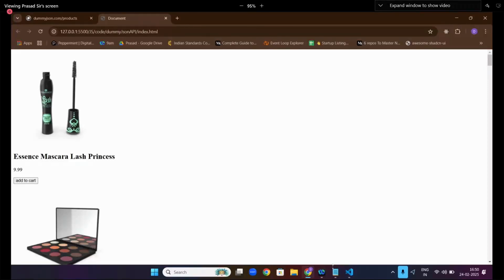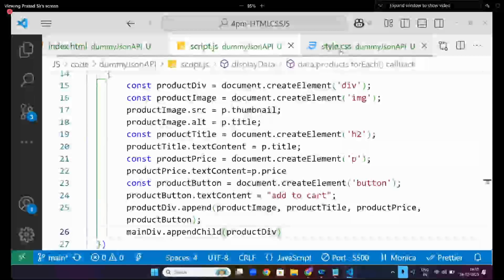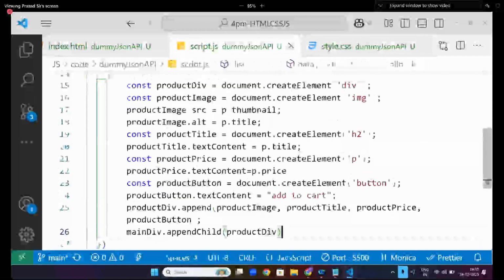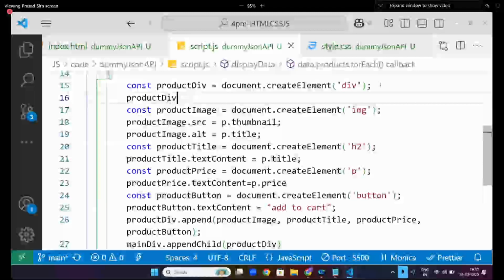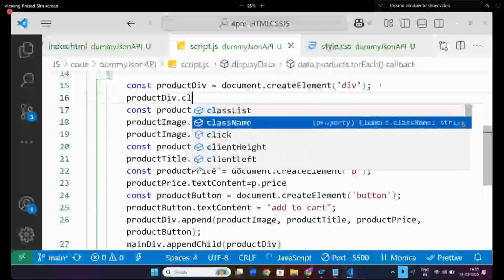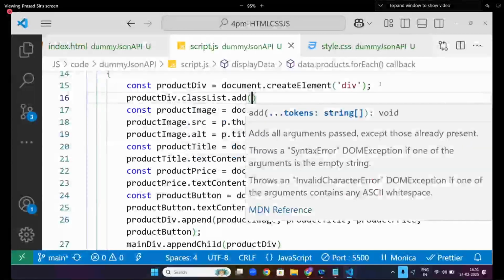The remaining part is just your CSS cover. For each and every product, I will give one class name. div dot className or classList dot add. I am giving one class name: product.